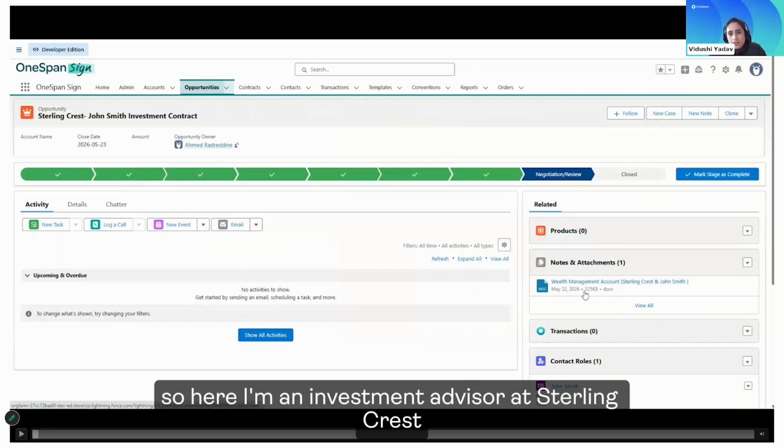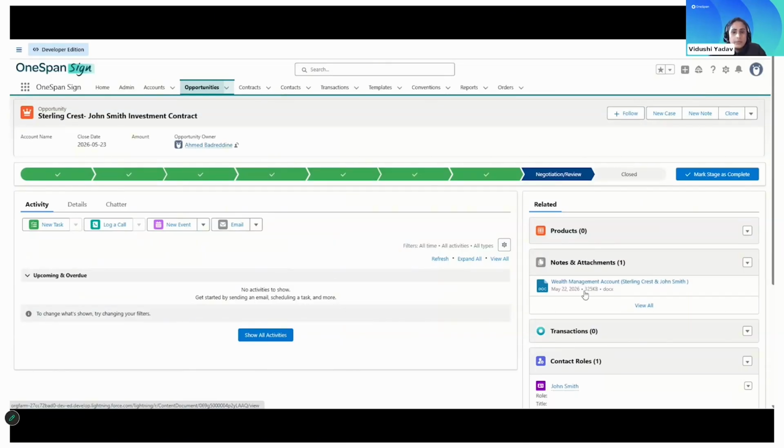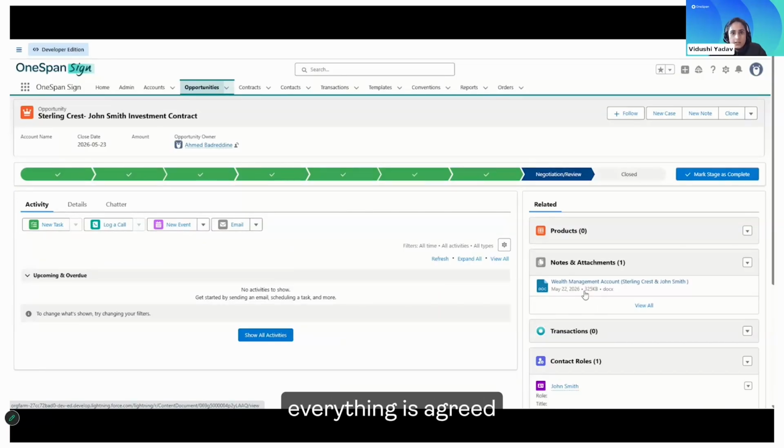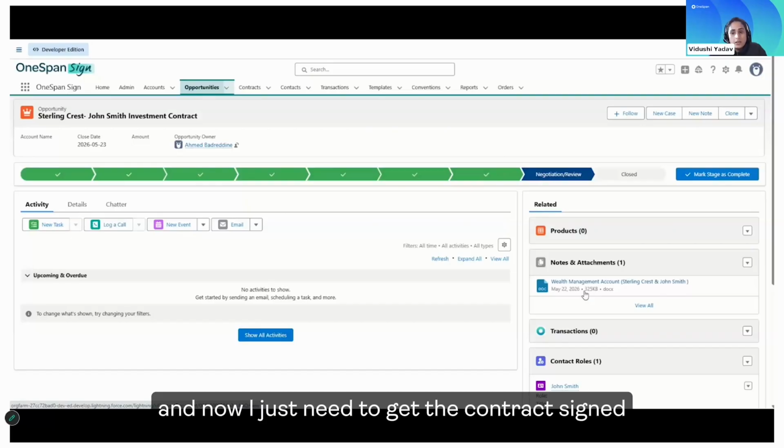I'm an investment advisor at Sterling Crest. I've been working on a deal with a client, John Smith. The deal is in its final stages, everything is agreed, and now I just need to get the contract signed.